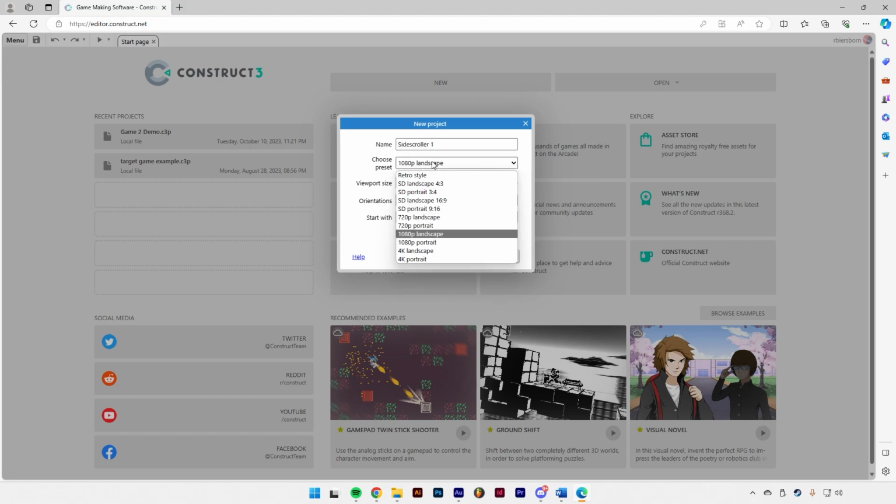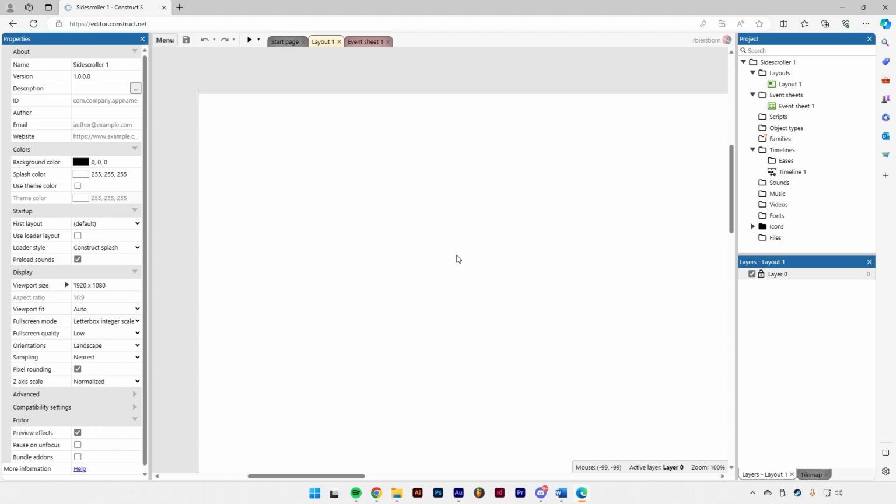1. Now for the preset, I would recommend 1080p landscape. And let's check the optimize for pixel art box. We're going to make pixel art sprites for this eventually. And go ahead and click create. And here we have our new layout.